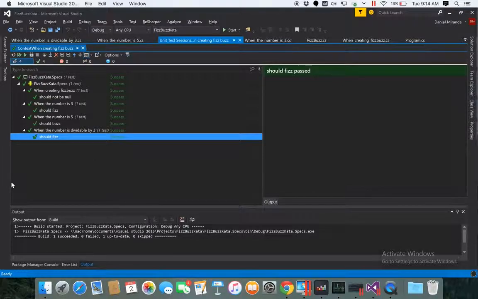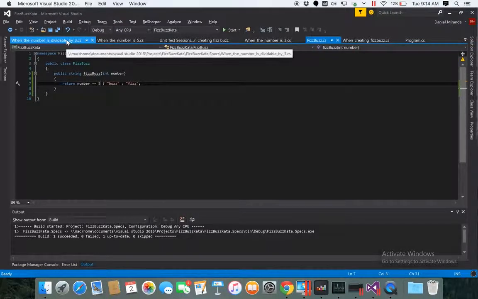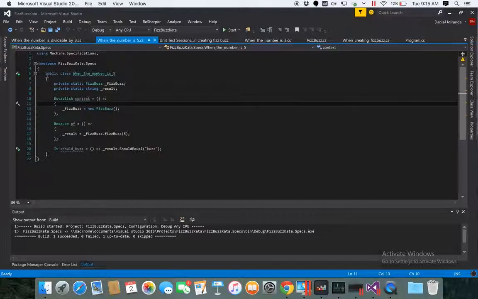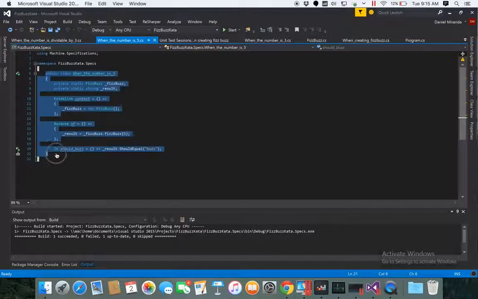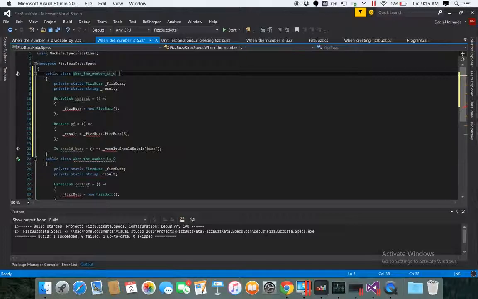Interesting. The test that I just wrote is passing, so I think it has its logic. So I'm going to create another test, but this time it's going to be a number dividable by 5, following the previous case, dividable by 5.